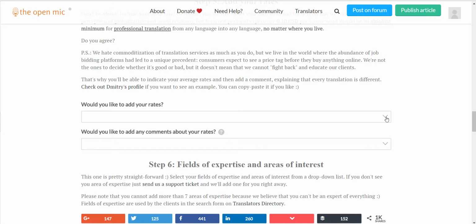And you can also add additional comments about your rates. For example, you can add a comment saying that the rates displayed in your profile are just average, and you can encourage your clients to contact you so you can provide them with a better estimate.